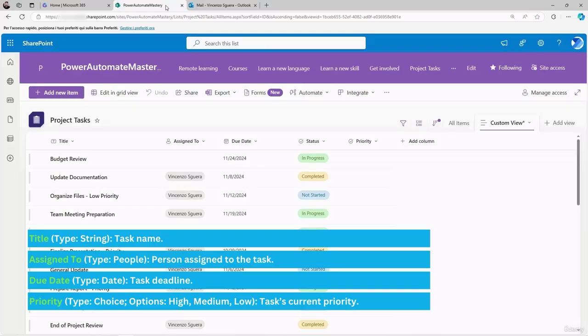Priority. This is a choice field in SharePoint, with 3 options: high, medium, and low. We'll use this field to determine which message to send. With these fields in mind, we're ready to start building the flow.